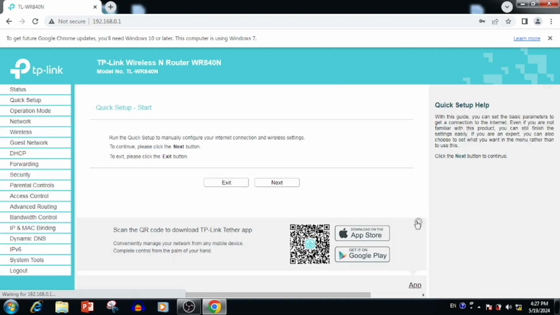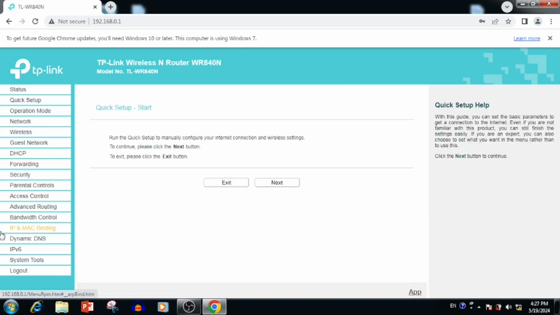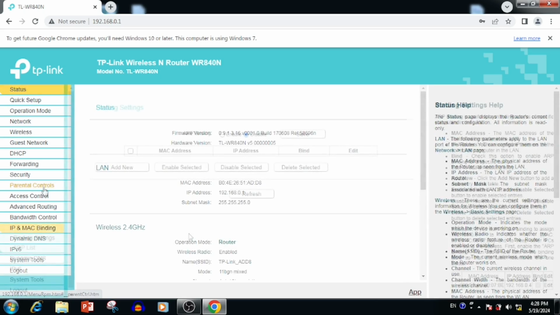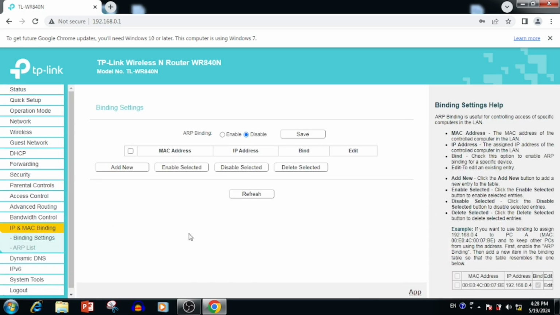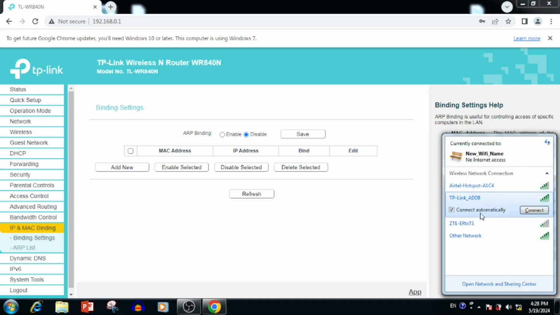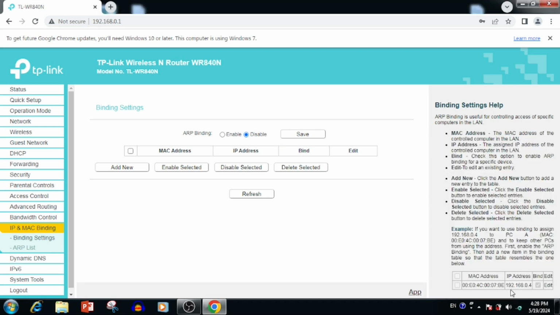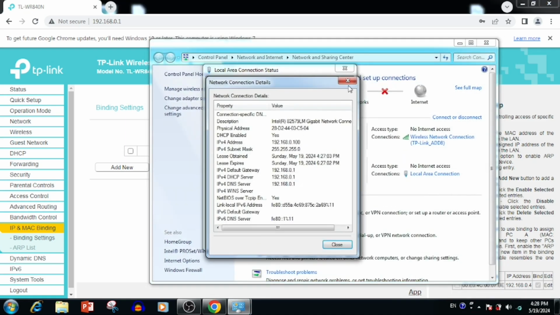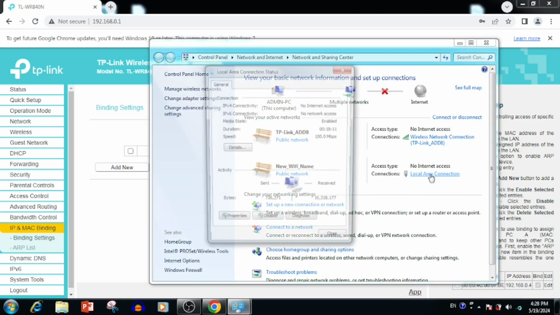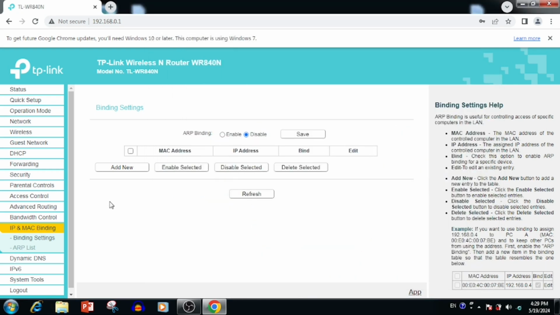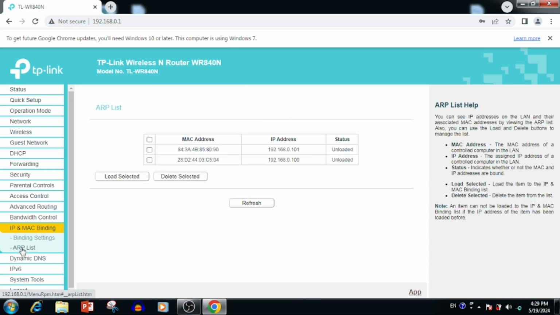For IP reservation, we need to select IP and MAC binding. Here we are able to see two options, binding settings and ARP list. If any PC or any devices are connected in the network over wireless or directly from the router, we can see the MAC address and IP address of those devices. For this purpose, we need to select ARP list. Here we are able to see all of the IP addresses and MAC addresses which are already connected with the router. From here, we can load the MAC address and IP address to binding settings.